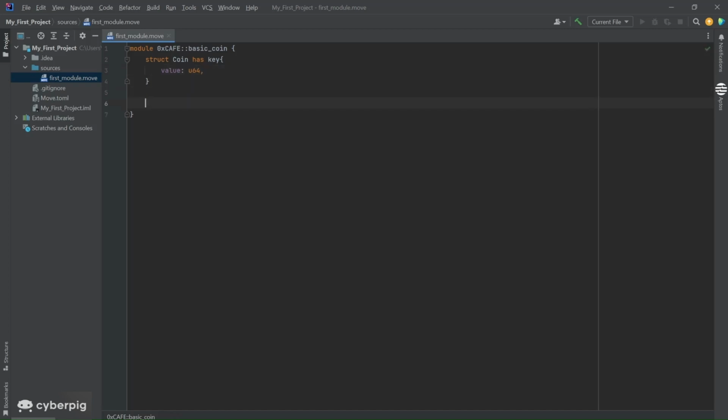Then, we'll write a function called mint with variables account, a signer, which is a type that represents the authorization and control of a resource or asset on the blockchain, and value, which tells the function how many coins to mint. By using the operator move_to, we can then transfer the amount of coins minted to the account.